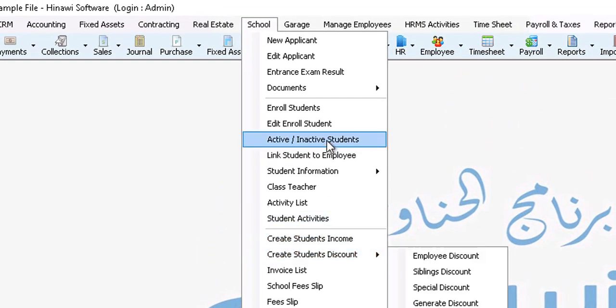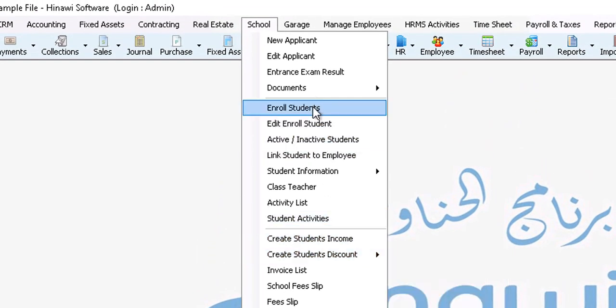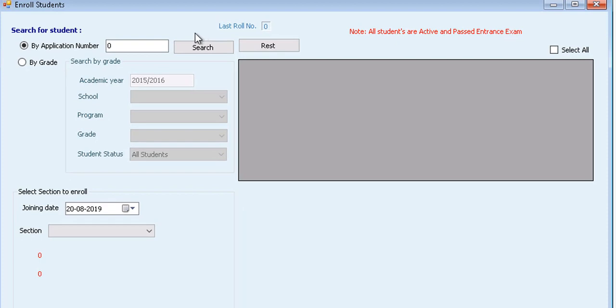But for now, let's see how to enroll a student, and how to know whether a student has already been enrolled before or not. This is a very important step. When we go here to enroll students, we have two options, whether by application number or by grade, where we fill in all the school information: the program, the grade, the status, the academic year. So this is one option, and the other option is the application number.